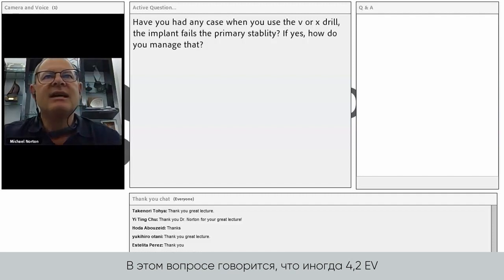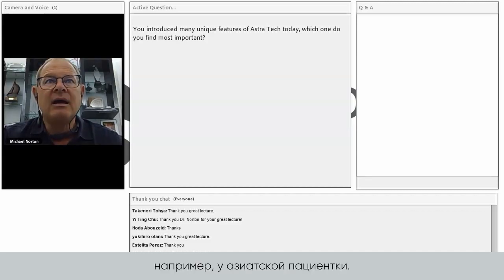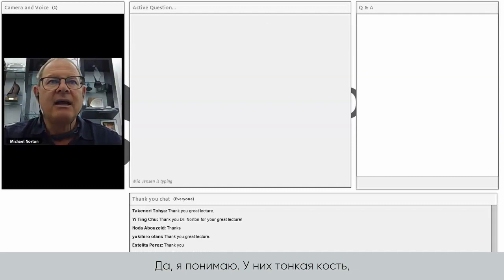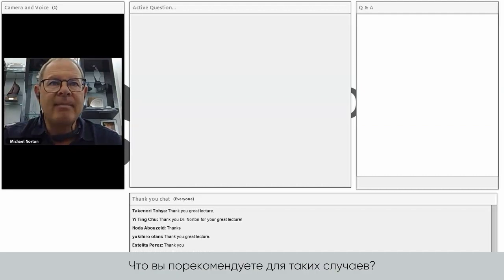This question says, sometimes the 4.2 EV is too big for a premolar in the Asian female patient. I understand that. They have thin bone that makes some complication like buccal bone resorption, indeed. What do you think or recommend for this?